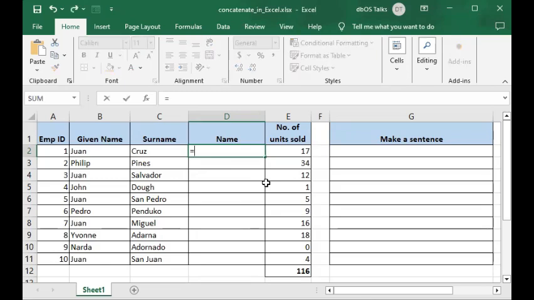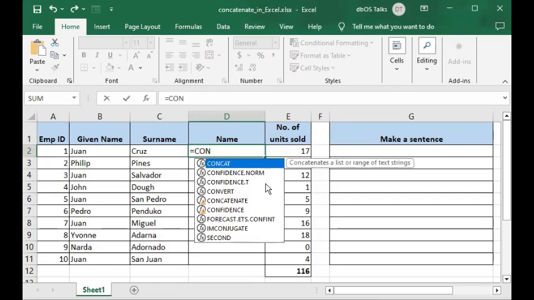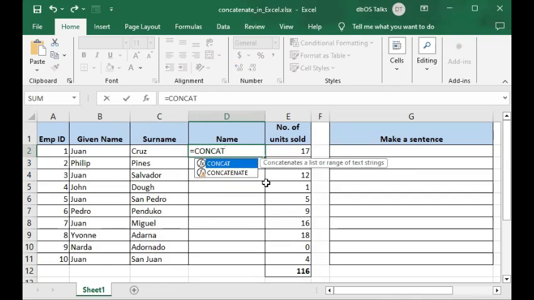And then the keyword is a function called concatenate, but in recent Excel versions, it has been shortened to just concat. So there's the function, and then there's your parenthesis, and then you will specify the string or the cell addresses that you want to string together, that you want to concatenate or join together. So in this case, equals concat, and then inside the parentheses are the values or the cell addresses that you want to join together.